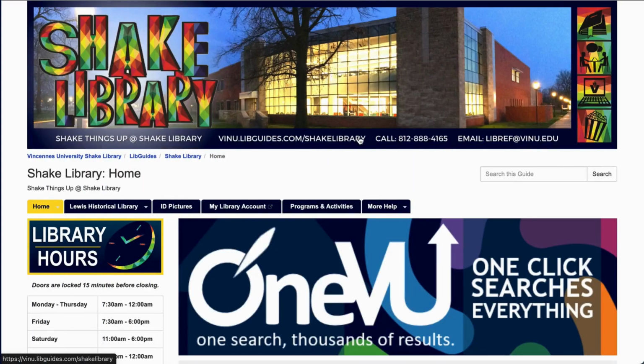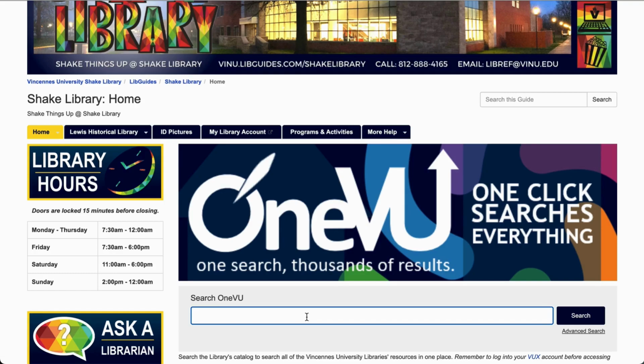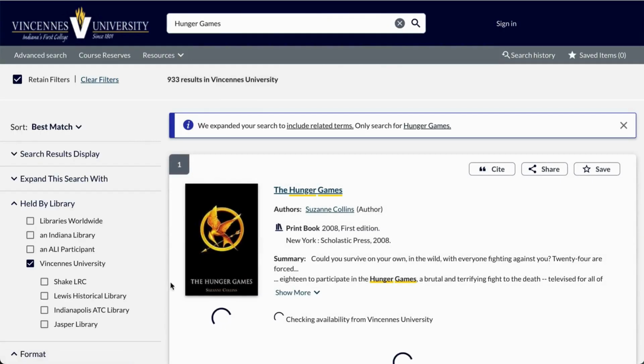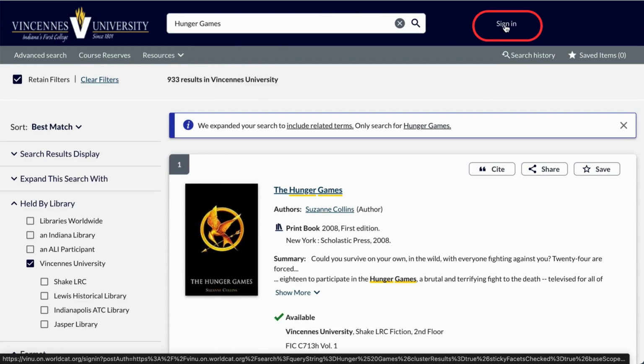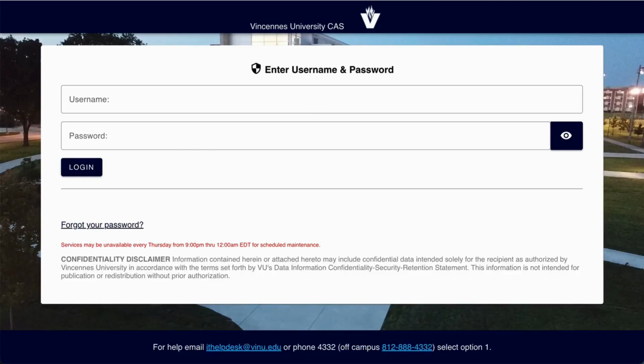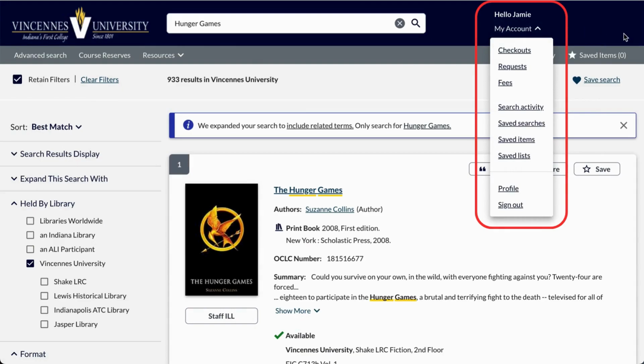Being a VU student also comes with your very own library account. To sign into your library account, you simply click on the Sign In button next to the search box at the top of the screen and log in with your VUX credentials. Once you've logged in, you will see the My Account drop-down underneath your name. By clicking the drop-down, you can see what books you have checked out, placed on hold, or requested through interlibrary loan, as well as any overdue charges you may have.